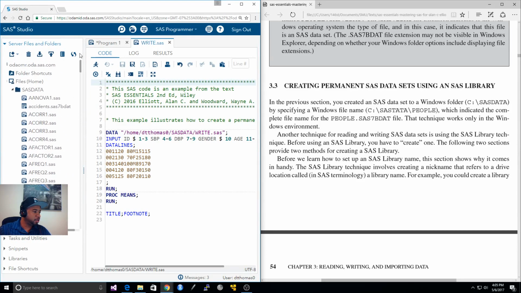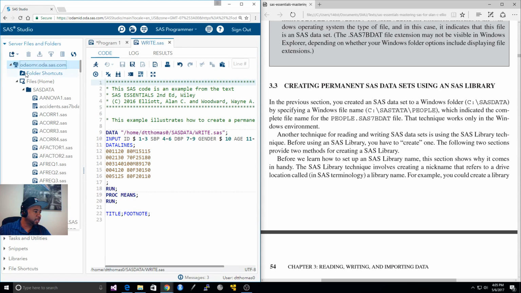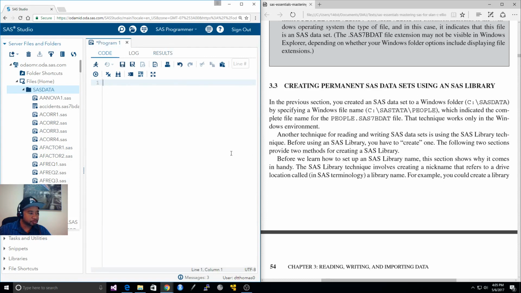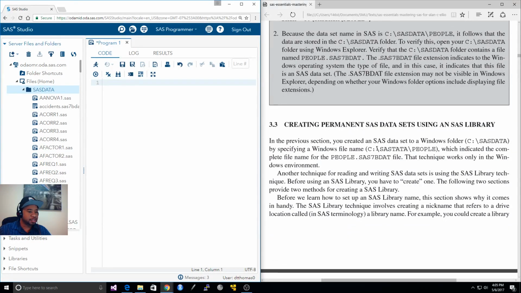Like for example, it just starts with home, but it could be that they also want the server name to be a part of the path as well. So, like I said, I have to look into that. So I'm going to close this out. Let's just move on for now. It's just 3.3, creating permanent SAS data sets using the SAS library. So in the previous section, you created a SAS data set to a Windows folder. And again, it didn't go anywhere, and that's probably why I got a message. I mean, we're working on a virtual server.